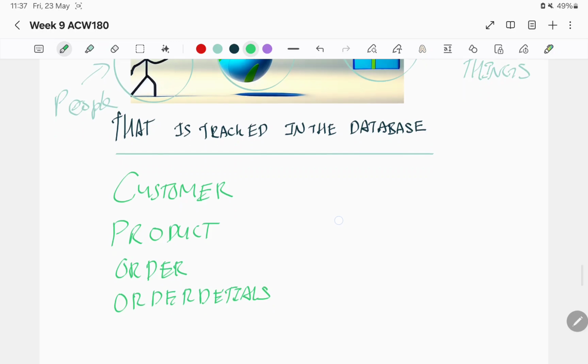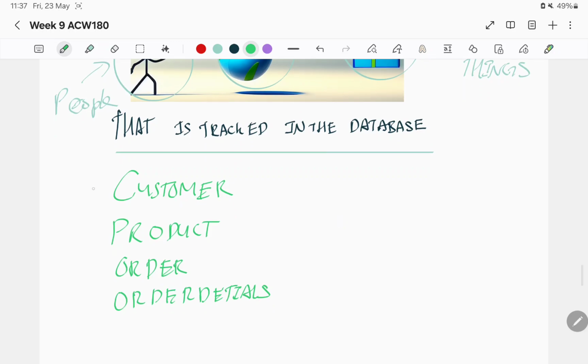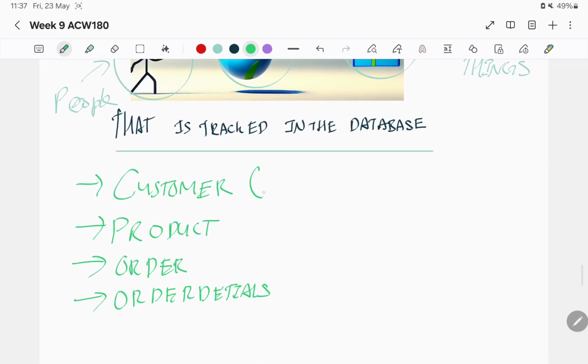All right, these are all the entities that are inside this database. I think this one is clear just now. Okay. And for each of these entities, you want to record their attributes.